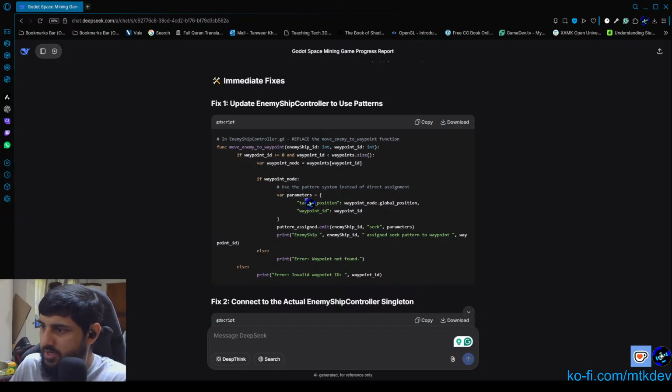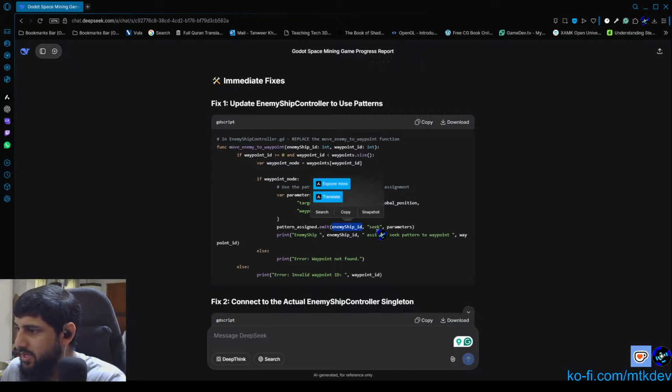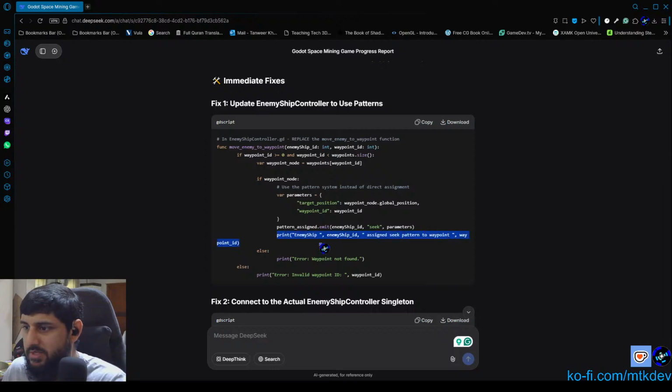create a dictionary called parameters, and then you've got target position, which is the global position of the waypoint node, and the waypoint ID, which is obviously just the waypoint ID. And pattern assigned dot emit. So this is the signal pattern assigned. We're emitting that signal, and we're sending the enemy ship ID, seek, and parameters. And then we print a message for ourselves to know that this is actually complete.